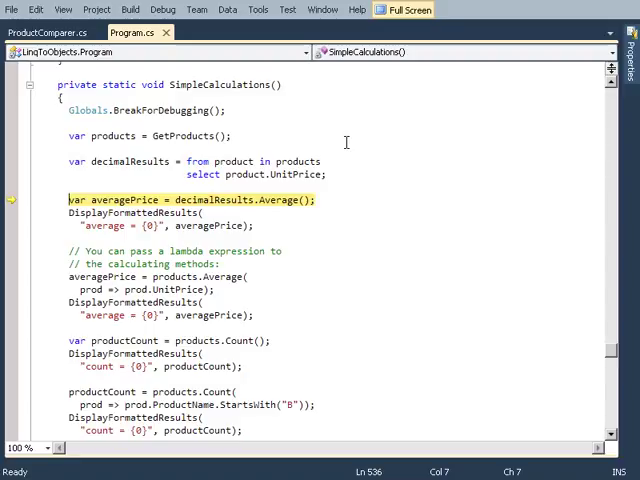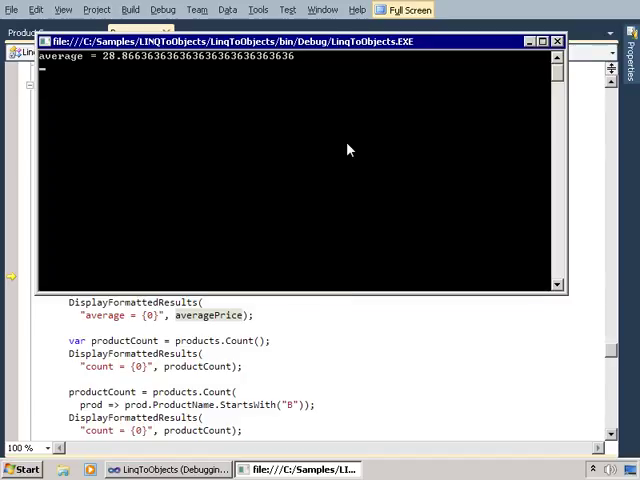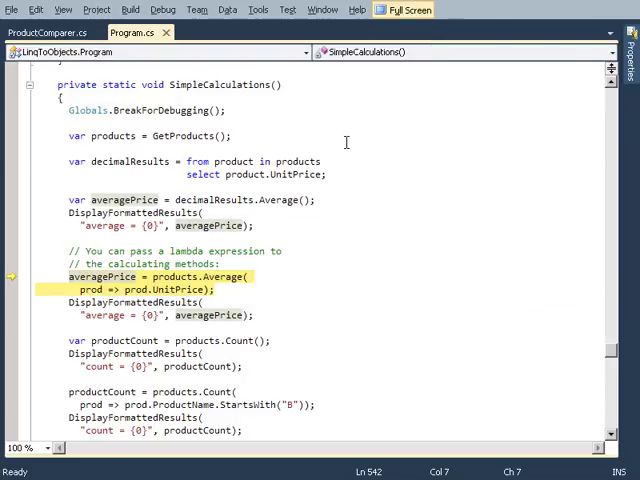Given our sequence of decimal values, let's calculate the average. So what we have right now is just a sequence that contains a single item, which is the unit price. And given that column of unit prices, we can calculate the average. No problem. And by the way, we did get an average. There it is. On the other hand, you might not want to create that column of unit prices before calculating the average.